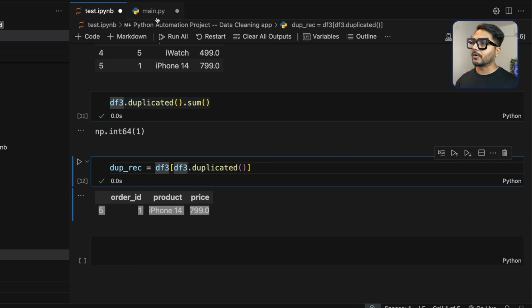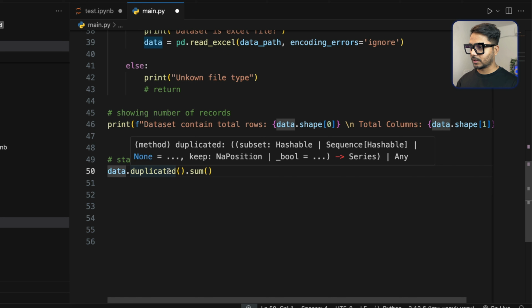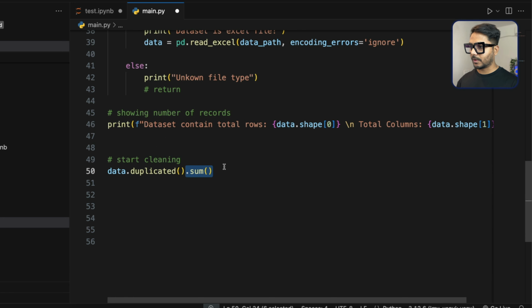Okay, so let's first go ahead and print the number of duplicates that our data set has. For that I would just say data dot duplicated dot sum. It is going to check the entire data set and the total number of duplicates. So here I can put it here, and let's call it duplicates.